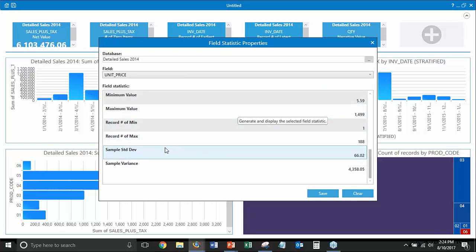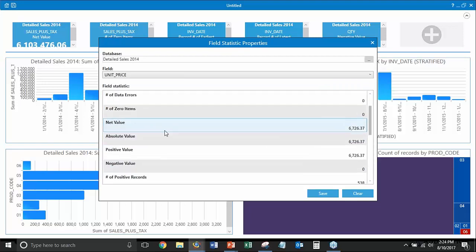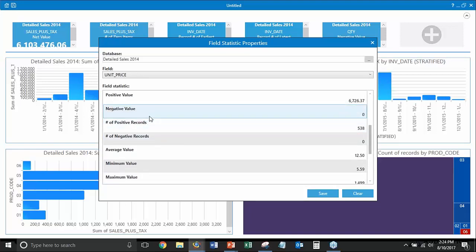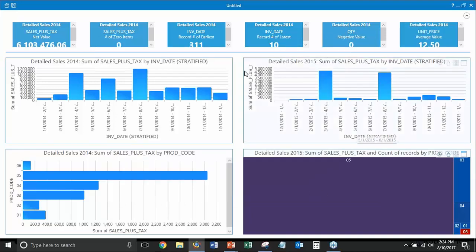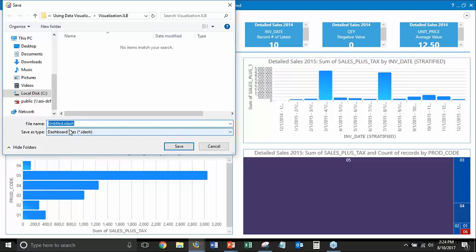So really what I'm doing here is I'm just building a dashboard that I can use again. So here's my average value. So now I've got my 6 field statistics and my 4 charts. Now dashboards can be saved and they can be applied to other databases such as next year's sales transaction information. So let me click on the Save button, and over here I can just give it a name. So I'm going to call this Sales 2014.